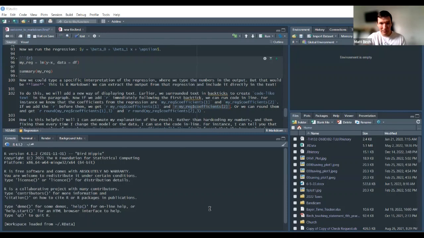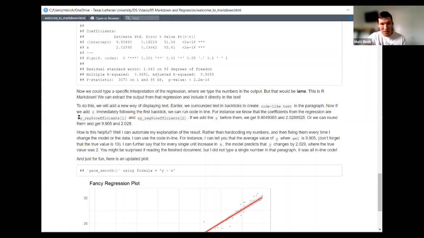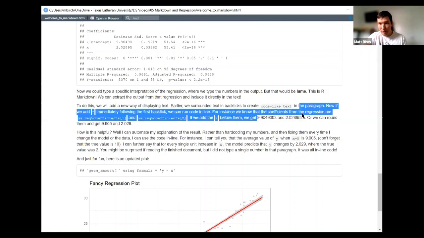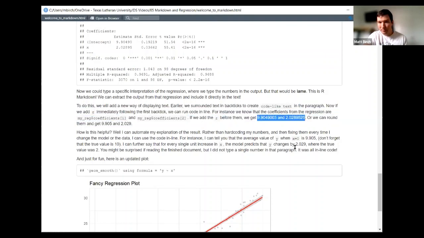Let's go back to our document. All right, so here's where I just had it in ticks with no R before. Here's where I added an R before those labels. And here is where I told it to round that. I never typed a number, except for indexing my coefficients, but I never typed these, and there they are.